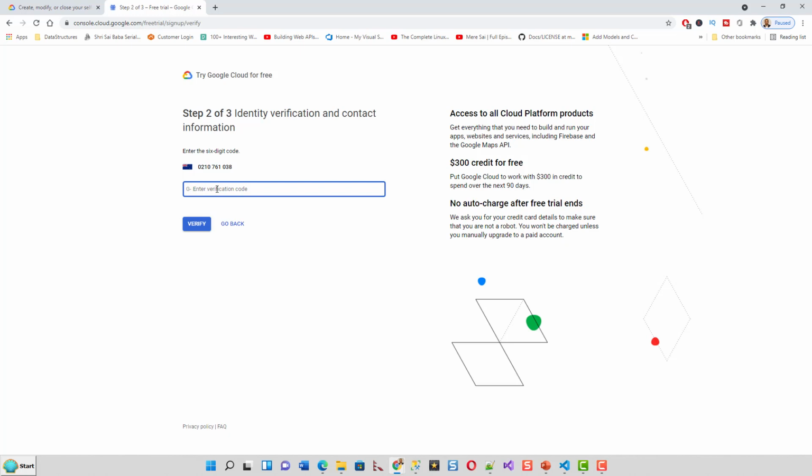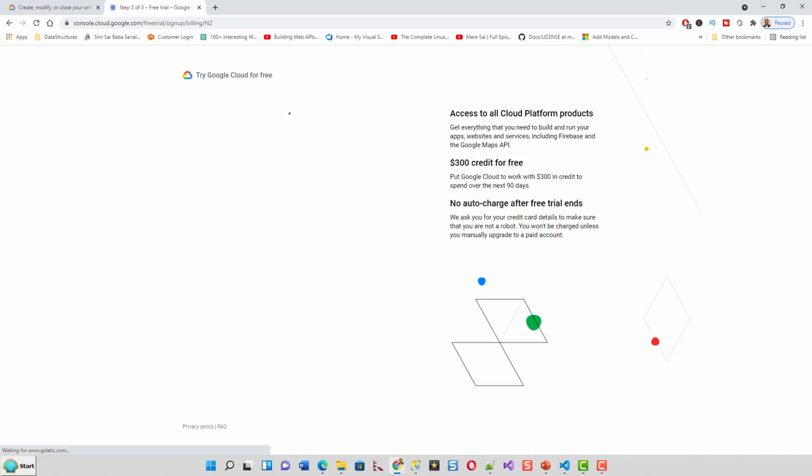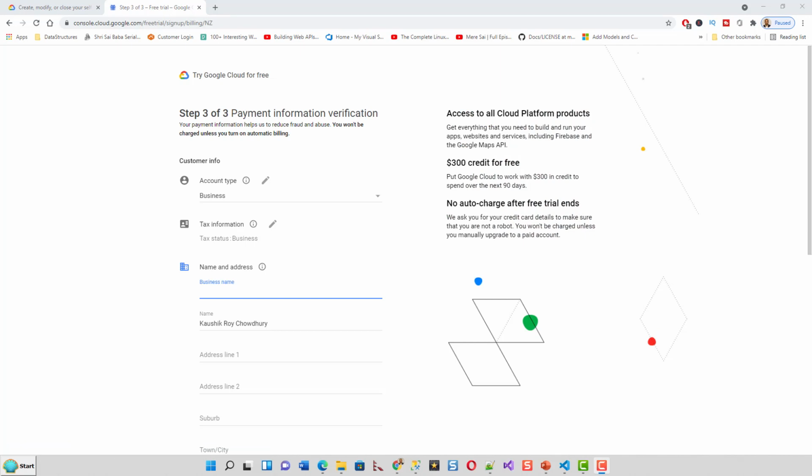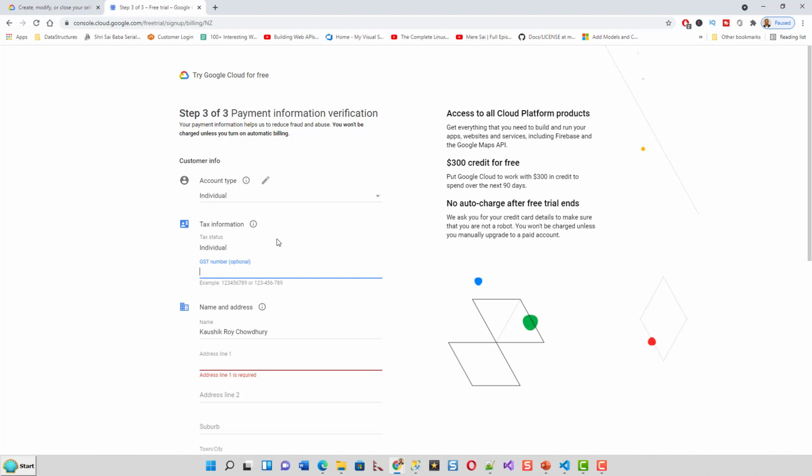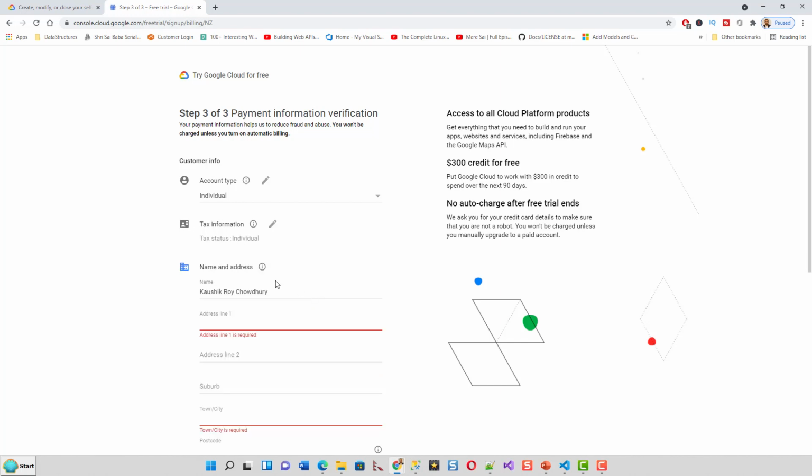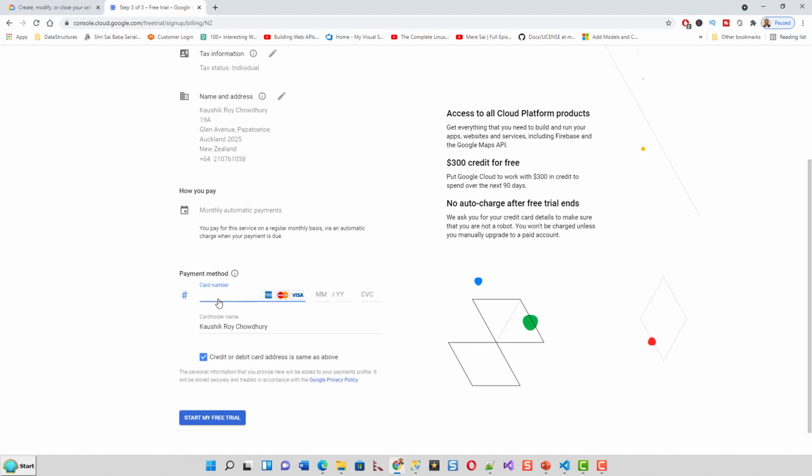I will just put it in. Click on verify. This time it comes back with step 3, payment information verification. The account is not business. This is a personal, individual account. Tax information status: individual. GST number, I don't have any GST number, so let it be individual without any GST number. Then the address and the card details I have to give.